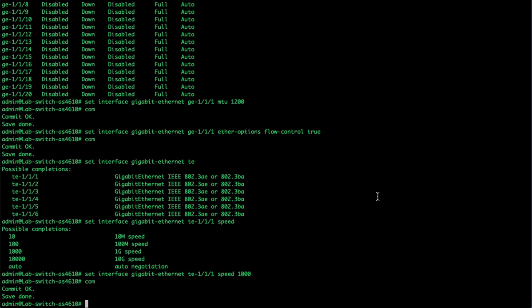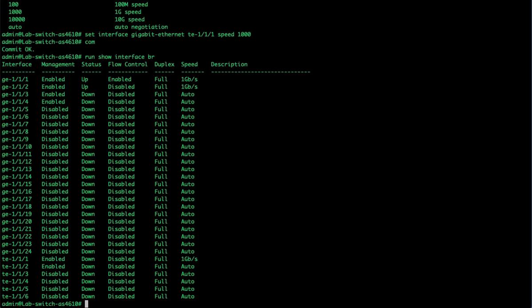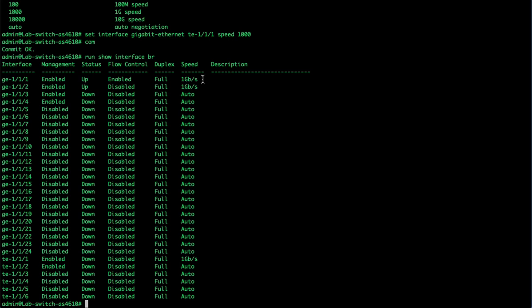And again, I can look at that with my show interface brief. It's not going to give me the detail on the settings I have. Oh yeah, actually it will. So I'm set to 1 gig. It's not set to auto. Up here, these are set to auto, but they have negotiated to 1 gig. So that's important to know.